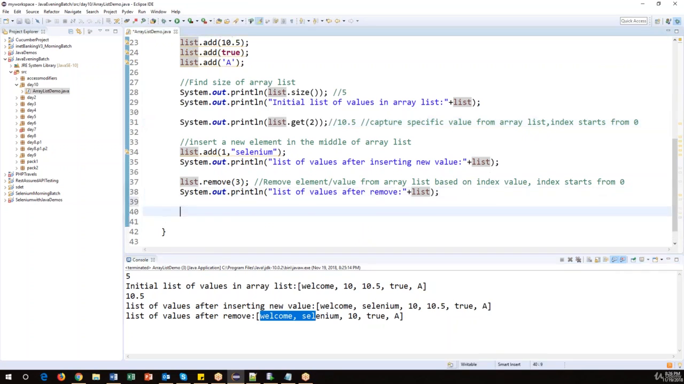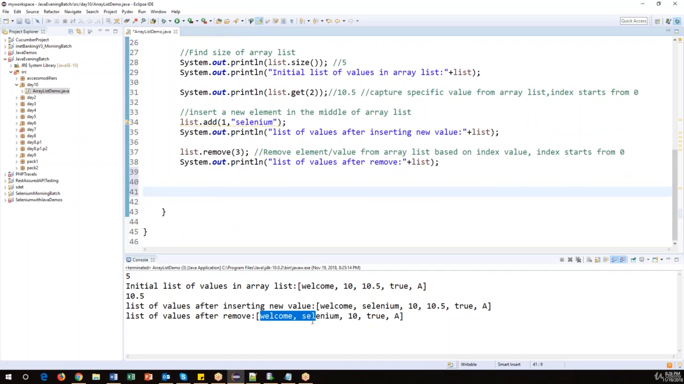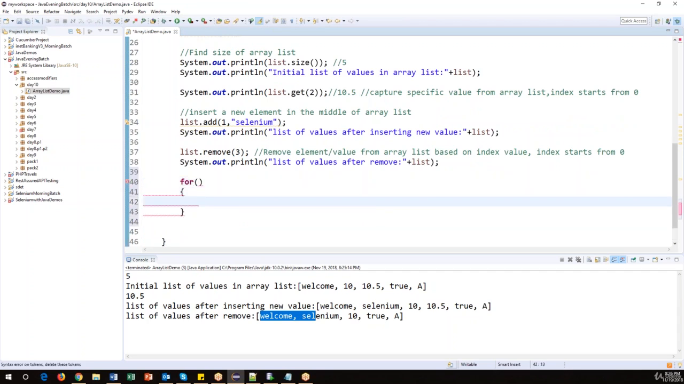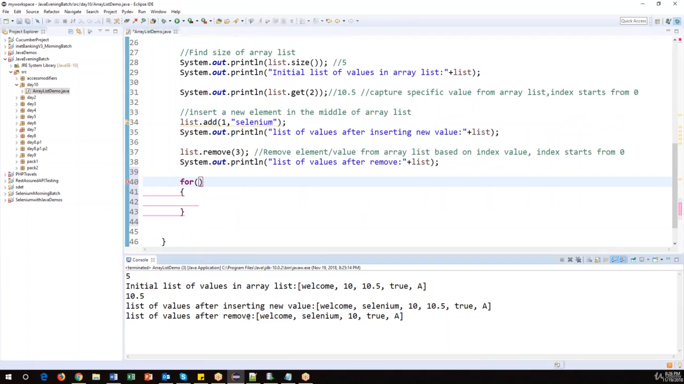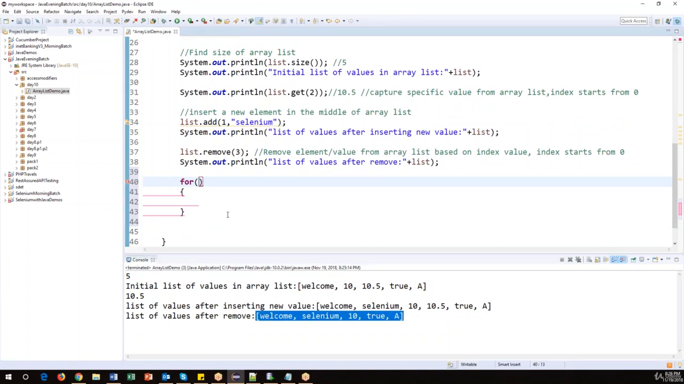So by using a for loop, I can extract one by one. I will use an enhanced for loop to read all the values. Now you should answer this. Here this is an array list, right? Which contains some values. So what is the variable name of the array list? List, right? So list is representing the array list.